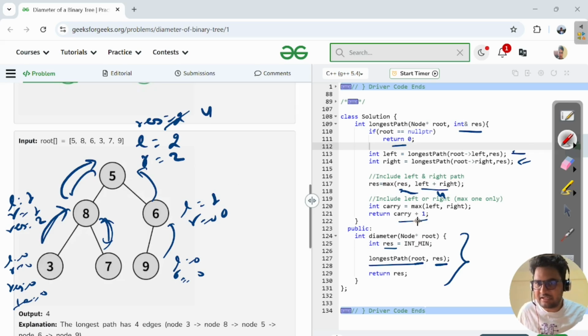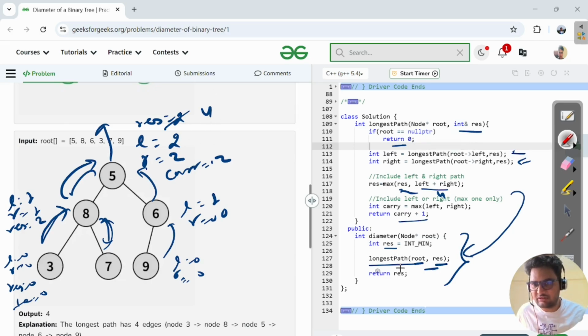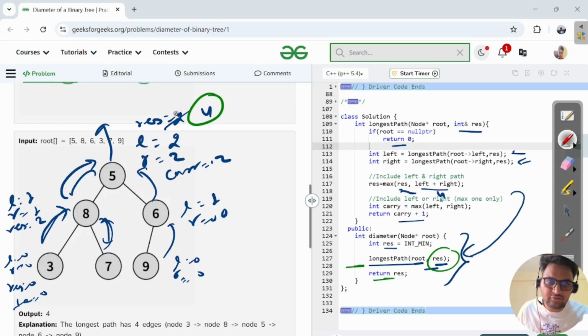And from here then we will return the maximum of left comma right, plus 1, right? That is, here if we say carry, that is 2, and we will return 3, right, from here to the main function, means from here to here. But we are concerned about 4 here in the main function, from where we are calling this longest path, right? We are not storing this returned value. We are just using this RES to return to the main function, right? So our result is 4 now.